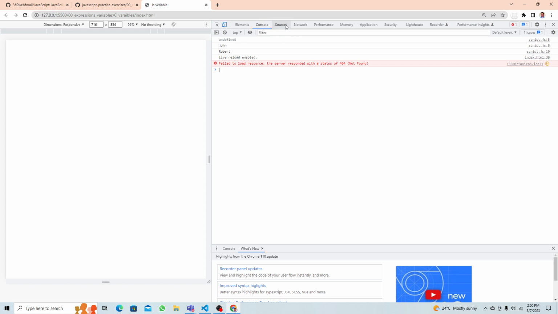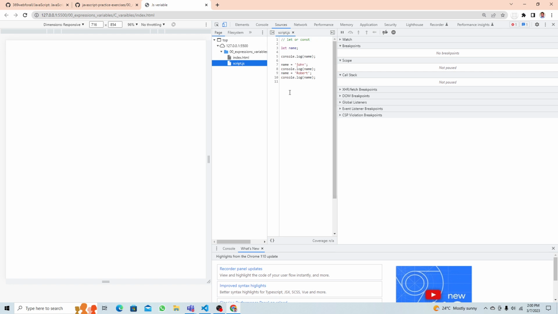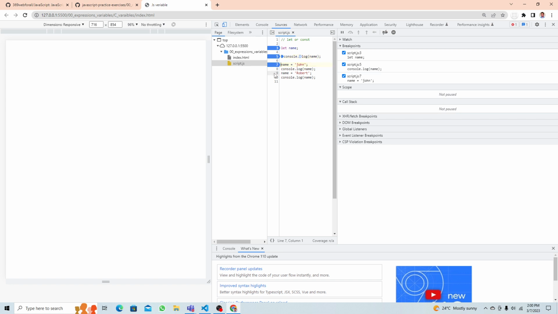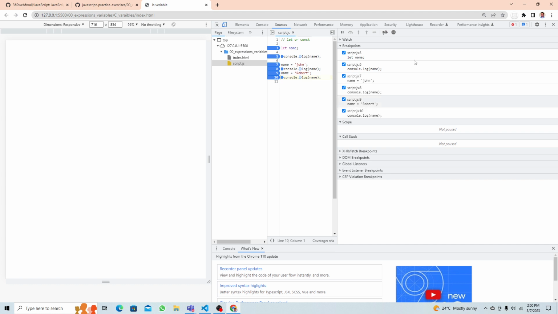But let's go to the source and try to analyze how it works. I'm going to stop here, here, and here, at the console.log lines. You see all these breakpoints? These are breakpoints, meaning stop, break, like the brake of a car, you can break it and stop it. So let's run the code now.